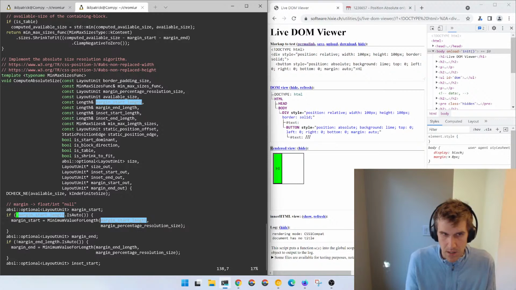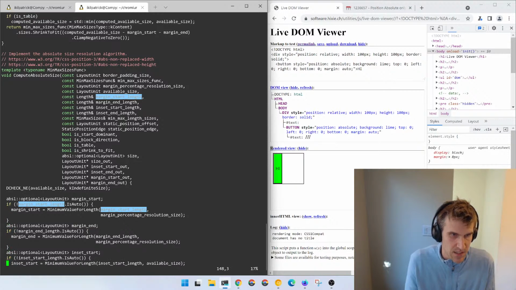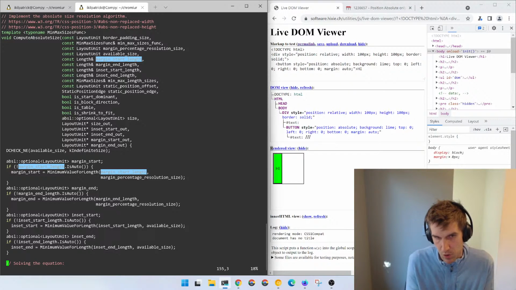So whenever we pass the margin here, if it's not auto, so if something is like margin 10 pixels, we're going to set it to something. If it's auto, it's going to be null, for example. And we do this pretty much for all of the interesting values. So we convert this to an optional for our margin start, and for our margin end. And the same thing for the inset start and inset end: we need to know if it's auto or not, so rather than inspecting this length each time, we just convert it to an optional.